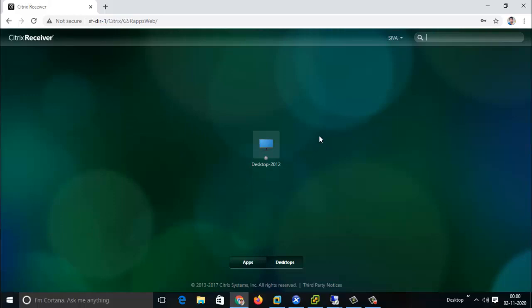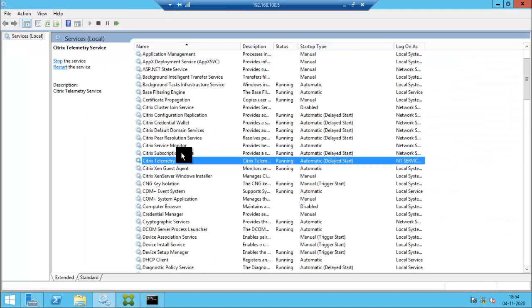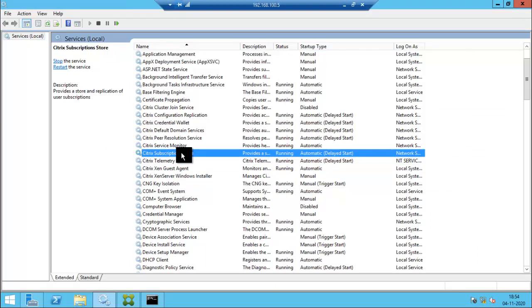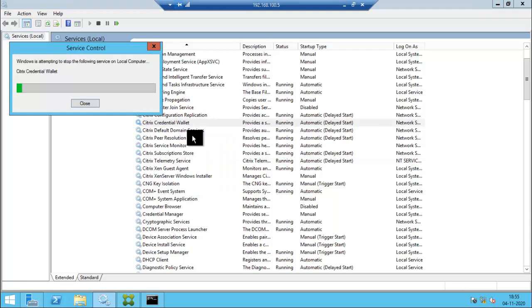Now we are able to log into the StoreFront page successfully. Here we can see the apps and desktop assigned to that user. Now I will go to the StoreFront server. Let me stop some services and see what the impact is if the service is not running on the StoreFront server. First I will stop the credential wallet service. We'll see what output we get while logging in to the StoreFront page.